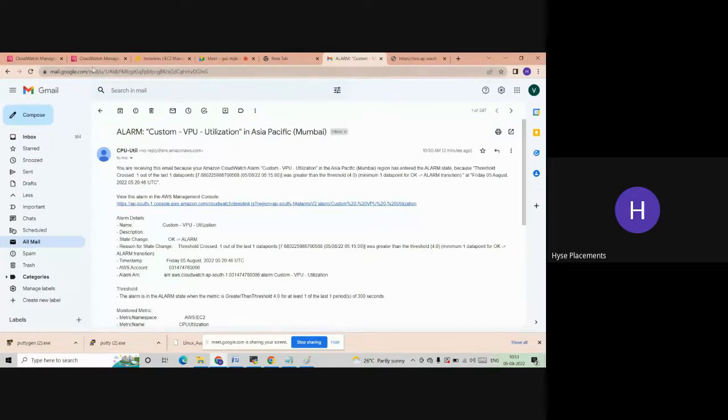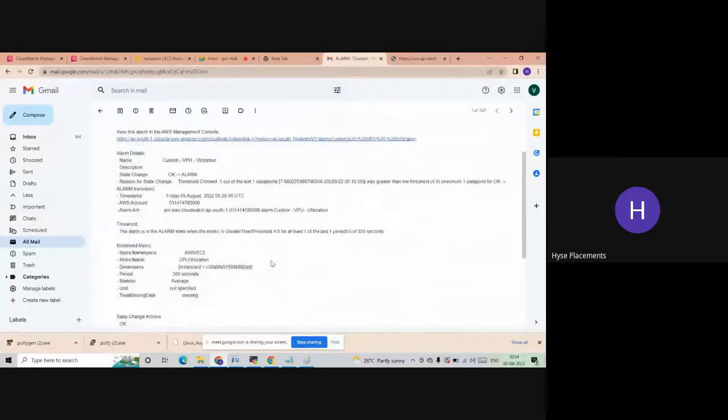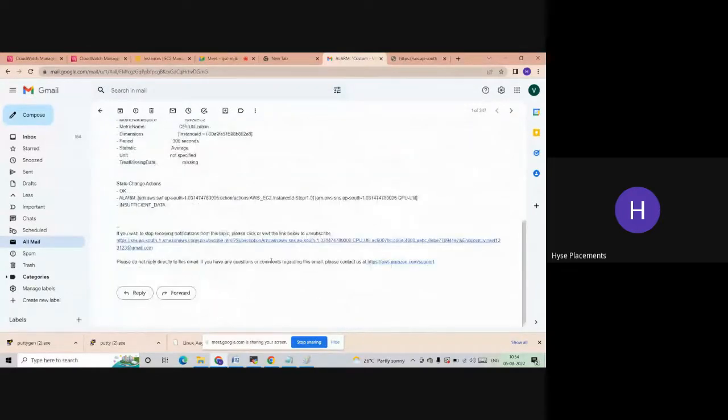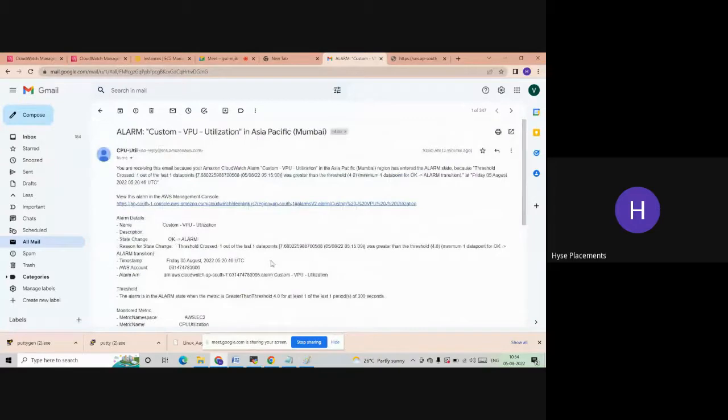So the instance is stopped and we got the notification saying custom CPU utilization alarm. It crossed 4, and that is the reason it got stopped. With this information, you will get an email. Okay. Is this clear now? Yes.